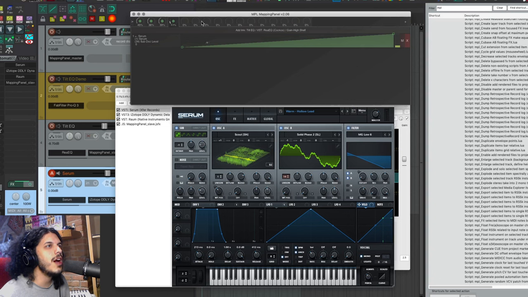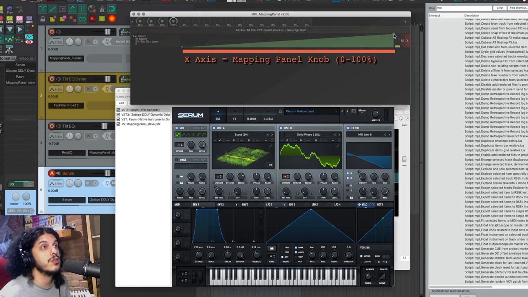And here, I don't want this parameter to go above a certain amount because that would be too much sub. And if we look at this curve up here, the x-axis from left to right is the macro knob amount going from 0 to 100%.